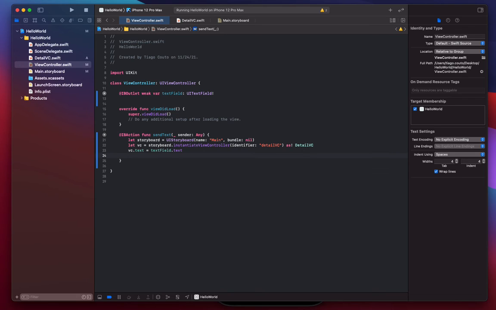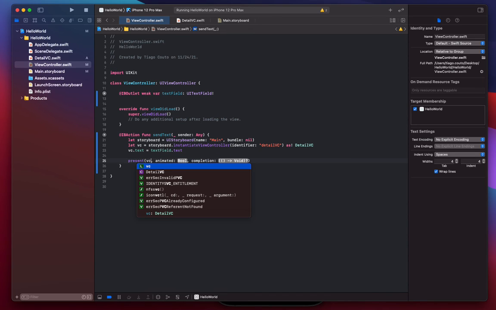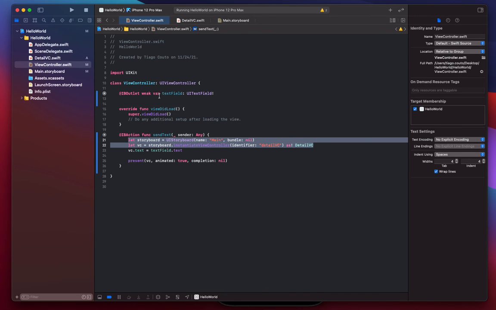And now we're going to present that view controller. So inside of our view controller, there is a function called present. And we just present VC, animated. And now this should be all the code. So we are creating the view controller using the storyboard reference, and we are passing the text field text inside of this variable that we created in the detail view controller. And this function is presenting that new view controller.